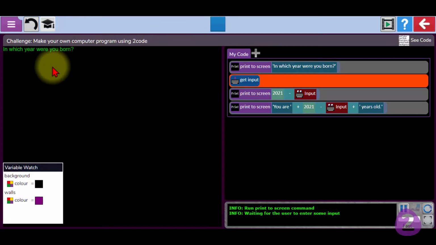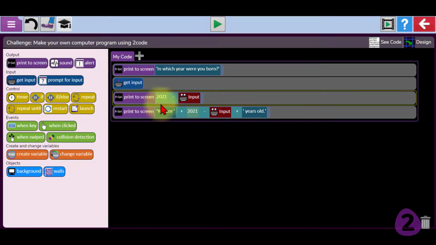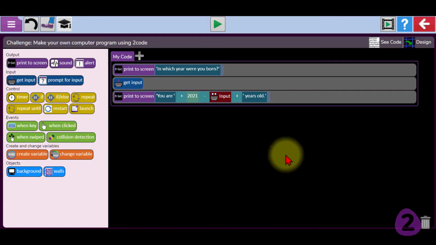Let's see how it works. So which year were you born? Let's say 1980. 41. You are 41 years old. Fantastic. Great. So now I could tidy that up and just drag that down to the bottom corner here.